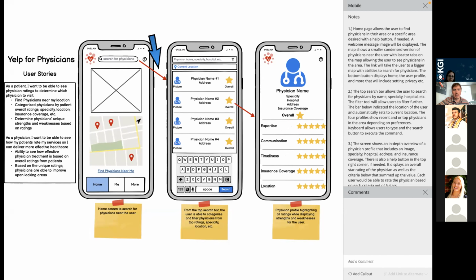Great. Thanks so much, Alec. I think this might be something that ends up pairing well with some of the previous ones that we've seen around Yelp for physicians too. So maybe we'll create a team around that. But I think you did a great job of fleshing out a lot of the notes that would go into satisfying these user stories. So we're past time.